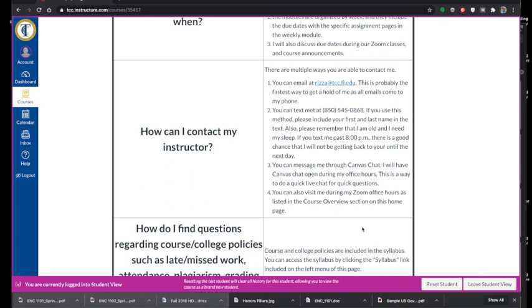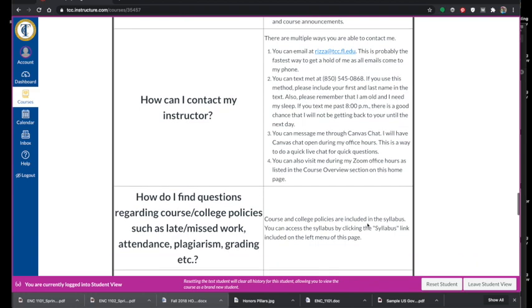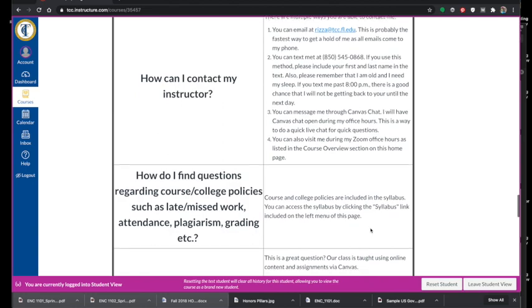I also want to put in front of you that if you text me past about 8 p.m., there's a good chance I won't get back to you until the next day. So please keep that in mind. You can message me through Canvas chat during office hours. I will have that up and ready. And then of course you can always visit my Zoom office hours as listed in the course overview section on this homepage.